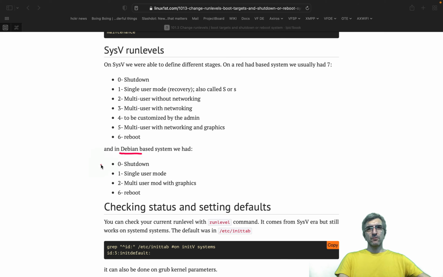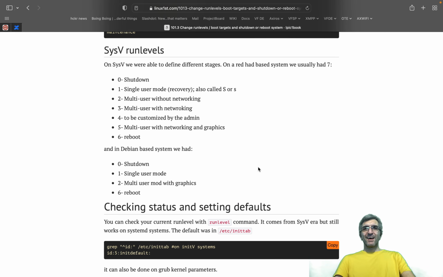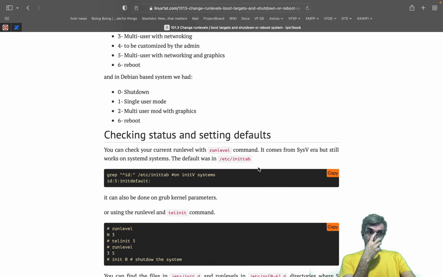In Debian systems, we used to have this. 0 was shutdown, same. 1 was single user mode, same. 2 was multi-user mode with graphics, just like 5 here. And we didn't have 3, 4, and 5. You could configure this for yourself. This was the default configuration in most of the distros and doesn't reflect the general obligatory configuration. You were able to change this.